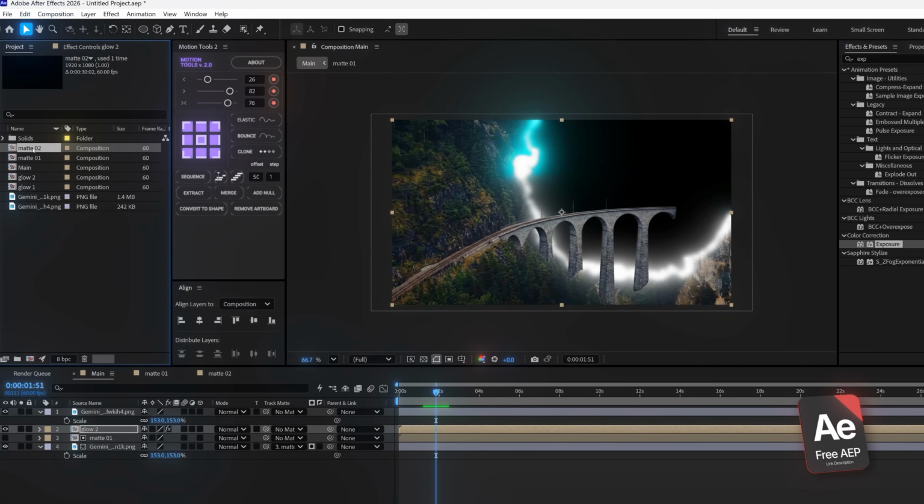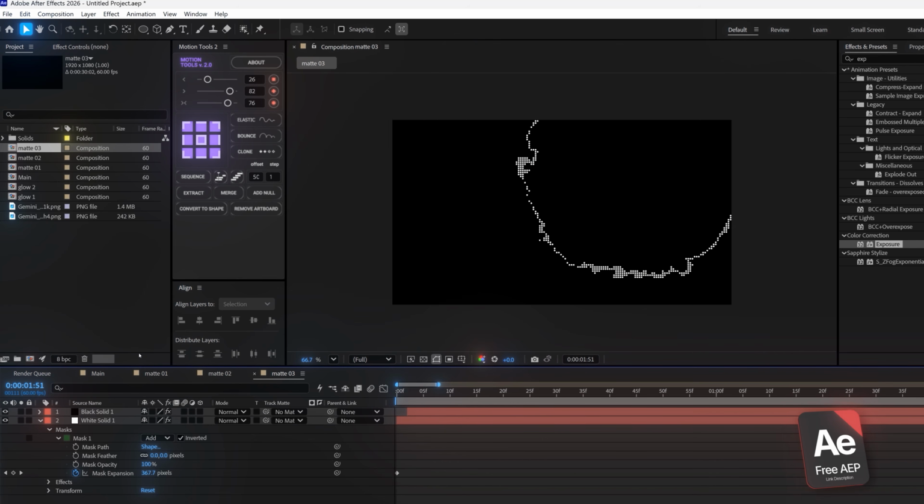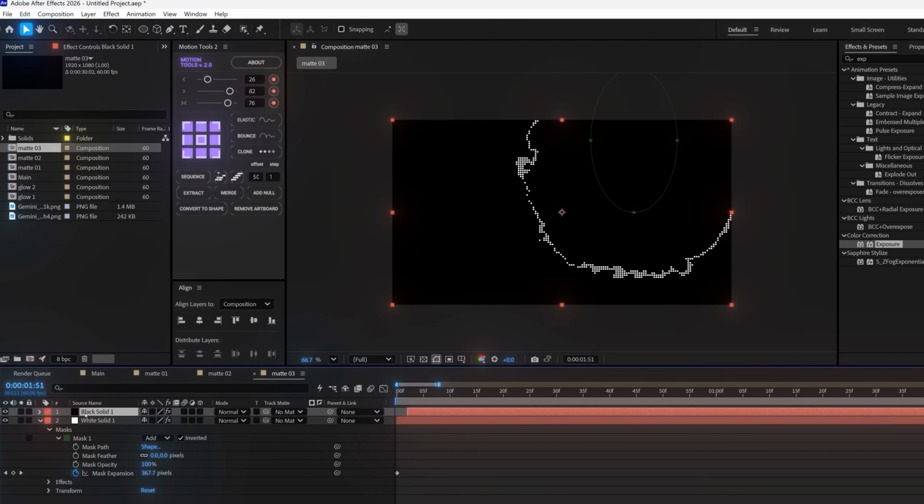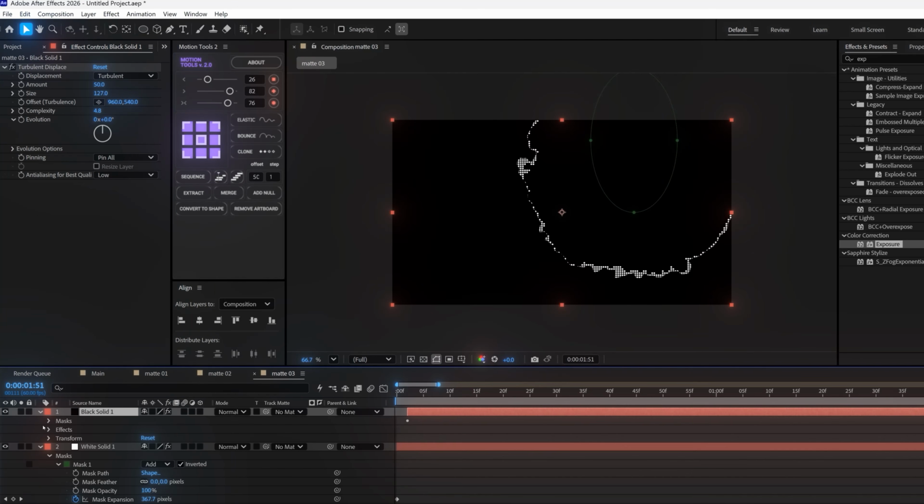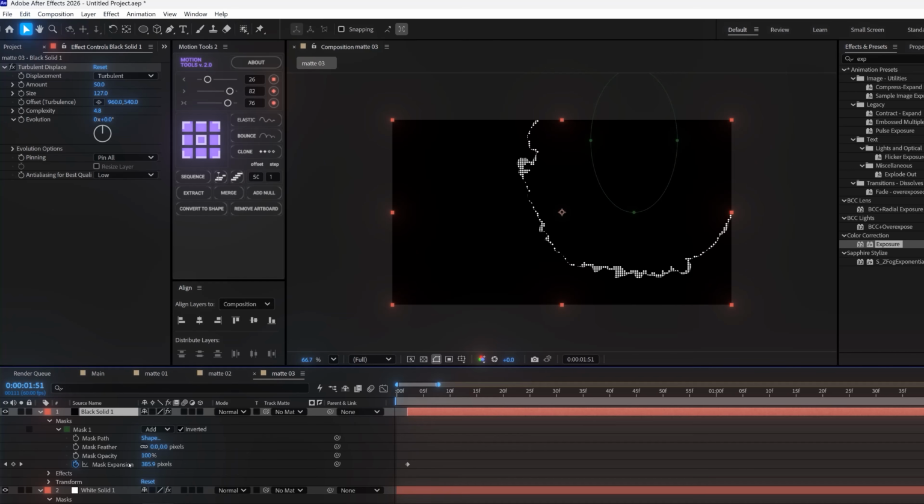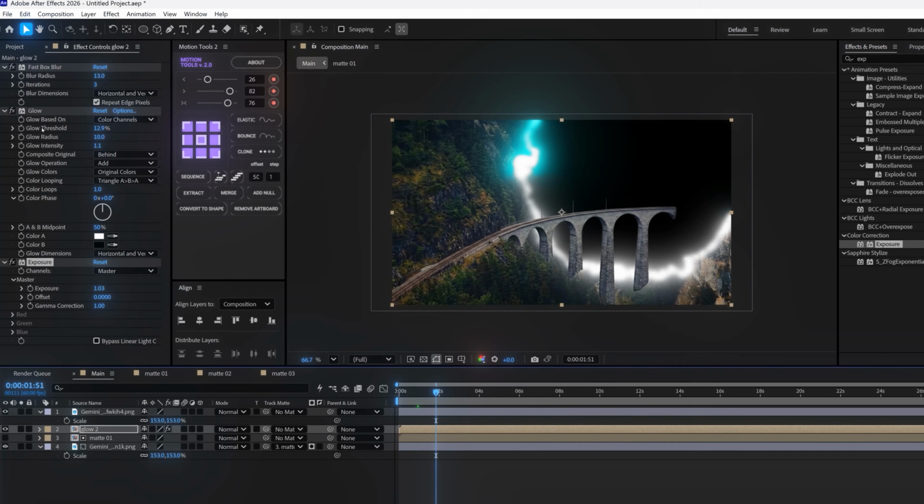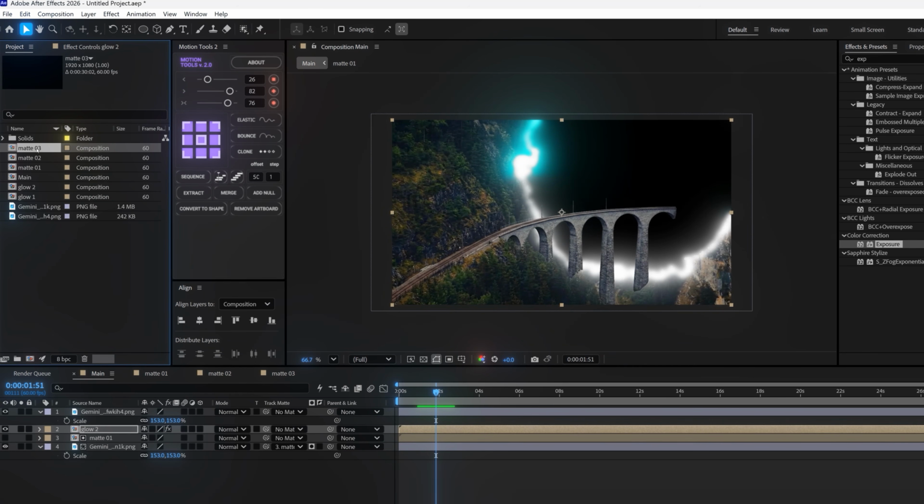Now I go back to the project window and make a copy of the matte layer 2. I open it. I'll go to the black layer and click to select it. Then I'll apply the CC ball action effect, and I delete the CC ball action. I open its properties, go to the feather mask section and increase its value. I go back to the main composition, return to the project panel and drag this over here.